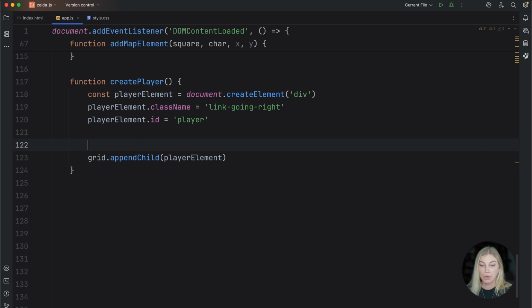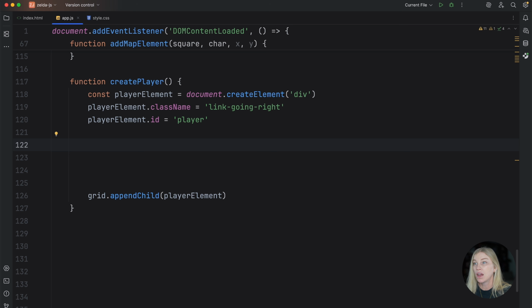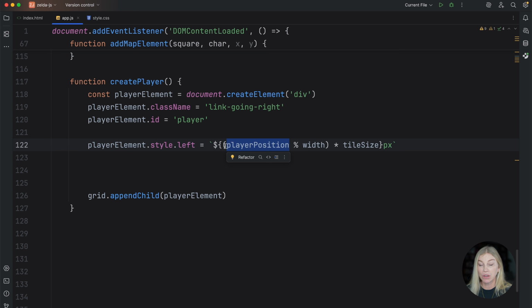We also need to position him. So before we put him in, we need to position him. And what I'm going to do is essentially calculate and set the horizontal position. So we're going to get the player element style left. And using backticks, I'm going to get the player position, which we know is 40. We set it above. Modulus width multiplied by tile size, which is 48.